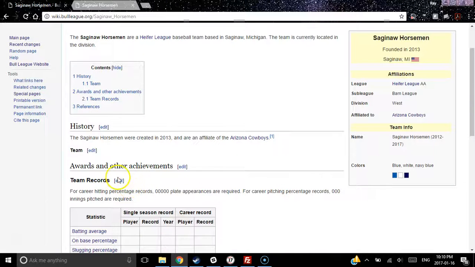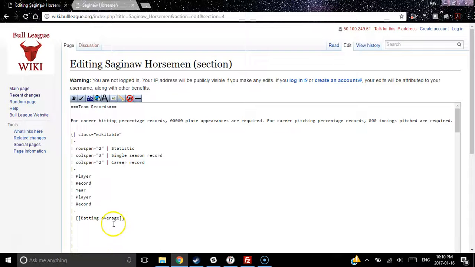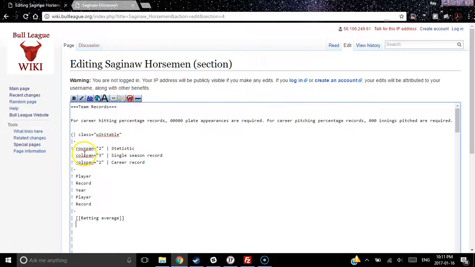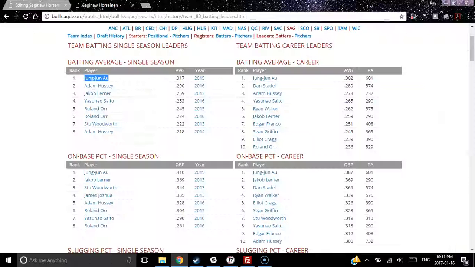So if you wanted to, you could go back to this, plug that information in to the team batting average. You got to look at the way that the table's set up. So the columns go player record, year, player record, and those are within the single season and career record. So the first statistic is batting average. The player was, I'll have to go back and get the spelling of his name, Jung Jun Ao. Let's link that. His record was .317 or .319?